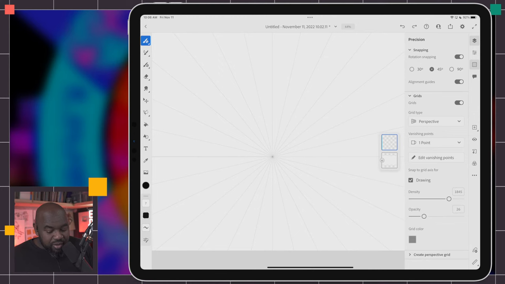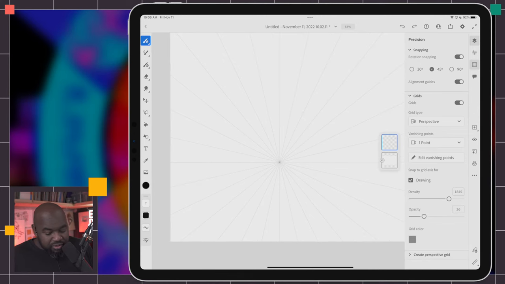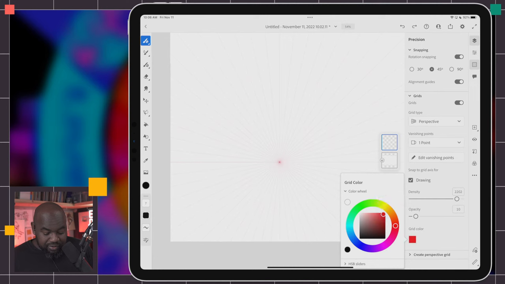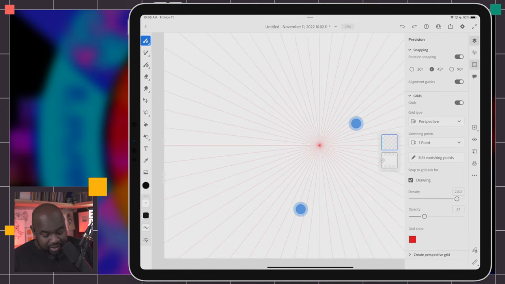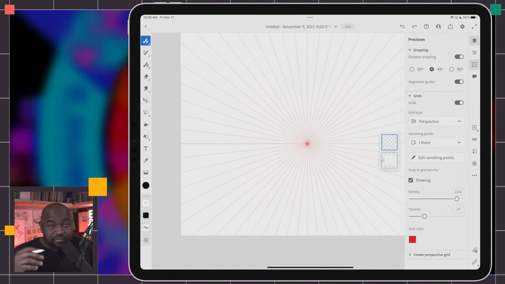So there's a couple more settings that we can tweak here. There's also density on the grid. I can tap the slider, slide to the left or right. So if you want more detail in your scene, we can slide that like so. We can change the opacity of the grid. And we can also modify the grid color. So maybe I want red lines, so I'm not confused as I'm drawing. This way I'm sure that I'm really distinguishing between the lines that I'm drawing and the lines on the grid itself.